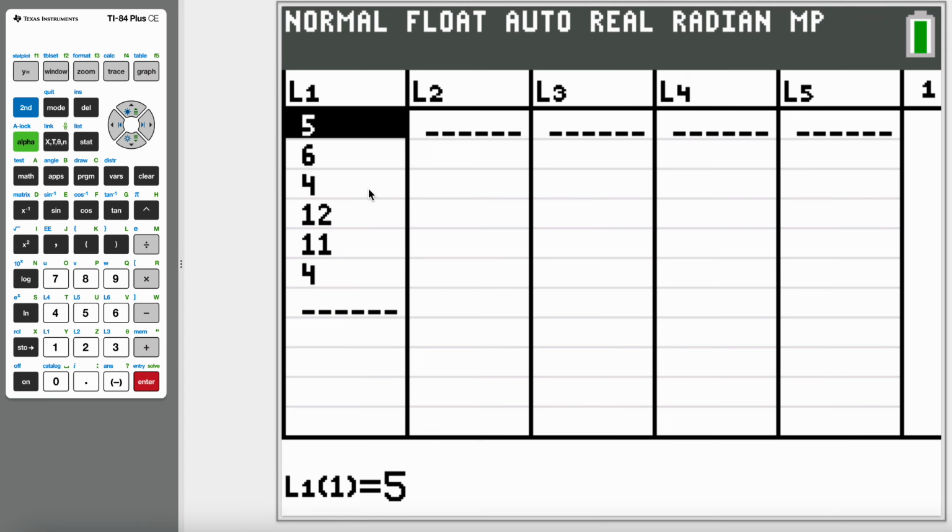Now, for the sake of time, I've already entered our data set. You'll notice that the data set does not need to be in numerical order. It does not need to be in order from least to greatest or greatest to least. The calculator, when prompted, will do that work for you. But for the purposes of standard deviation, we definitely do not need it in order from least to greatest.